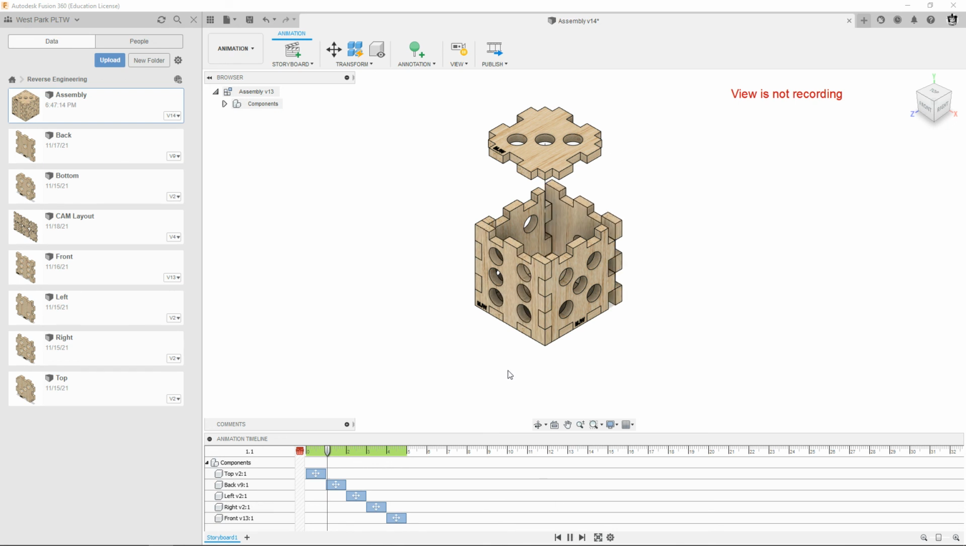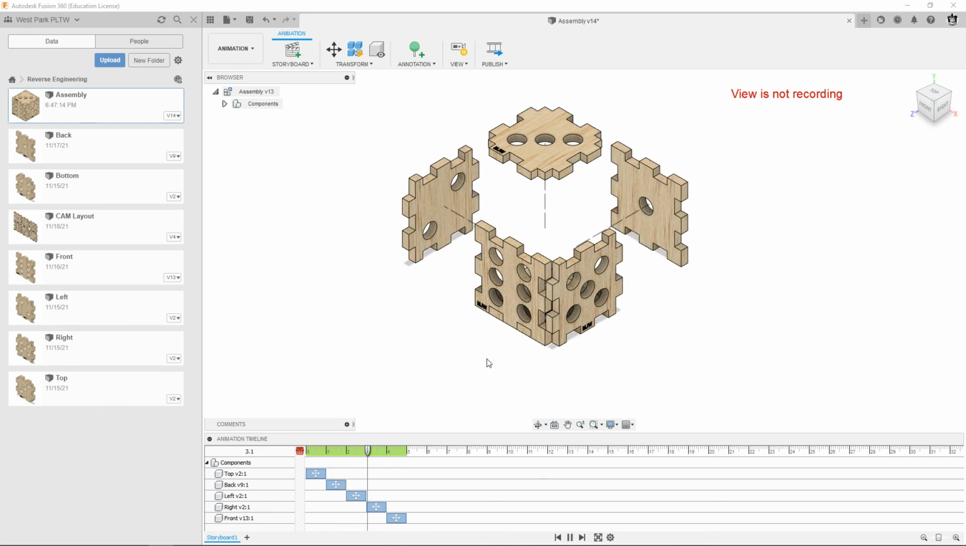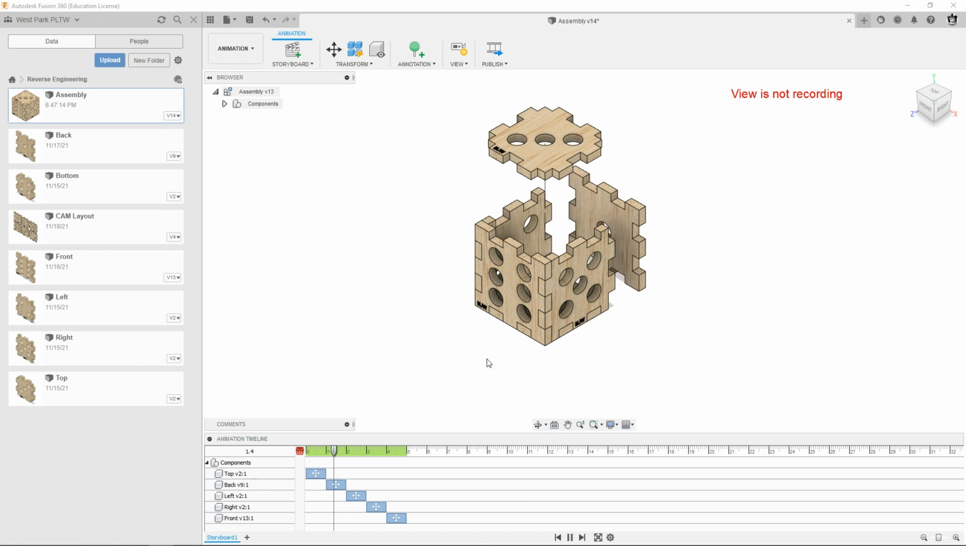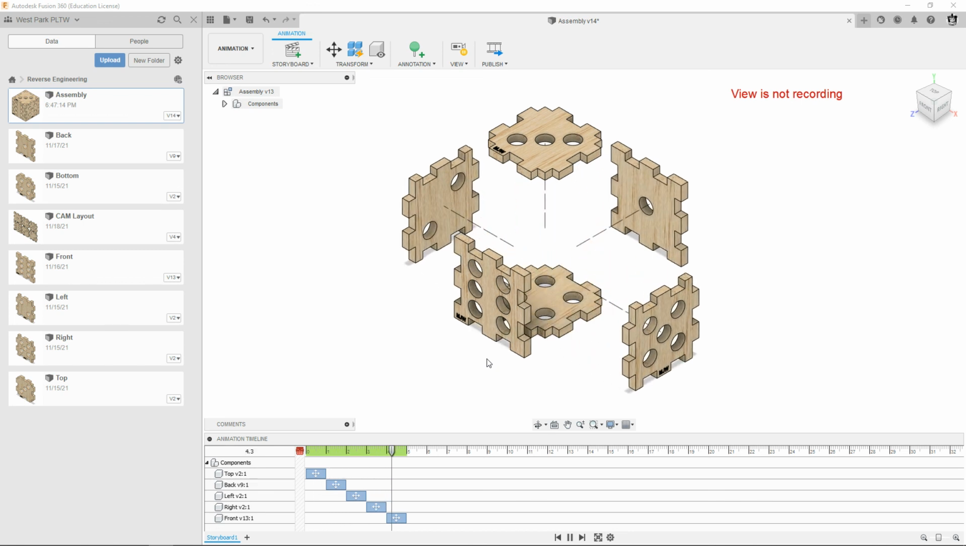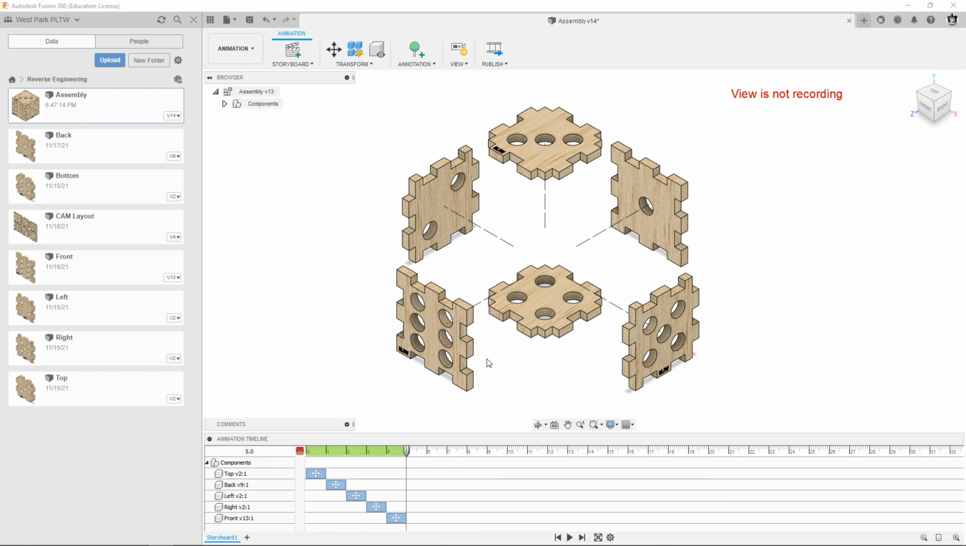And then you can play the video and you can see the back comes out, side comes out, other side, front, top, back, side, front. And that's what it does now. So that's kind of fun to do.